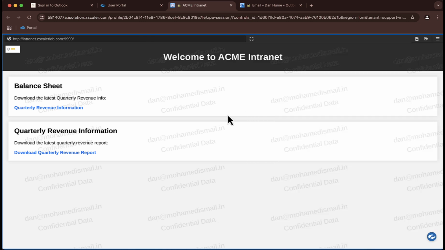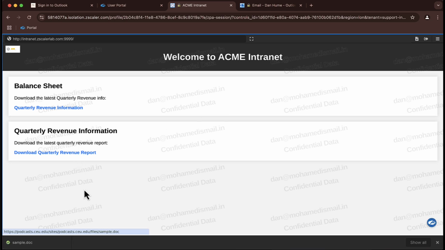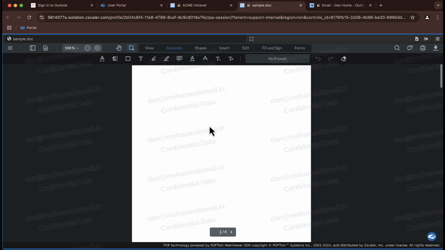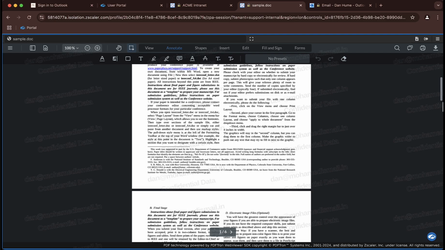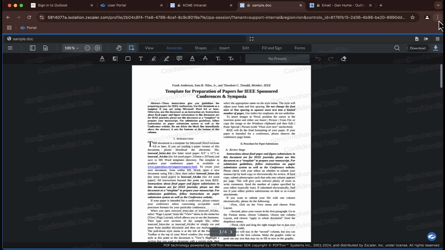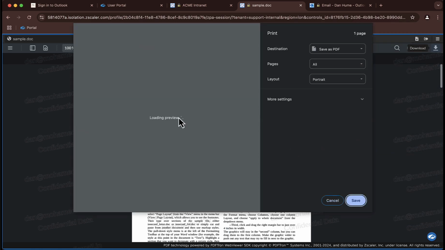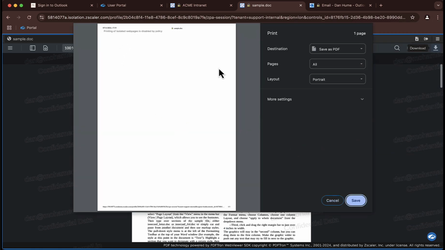Here I am downloading a Word document. As you can see, the file is not downloaded to my local machine. Instead, I have the ability to view the file within Cloud Browser Isolation. You can notice here that a watermark is present, and this can be configured to show a username, a timestamp, as well as a custom message. If I try to print or save as a PDF, you will see that this is also being blocked.